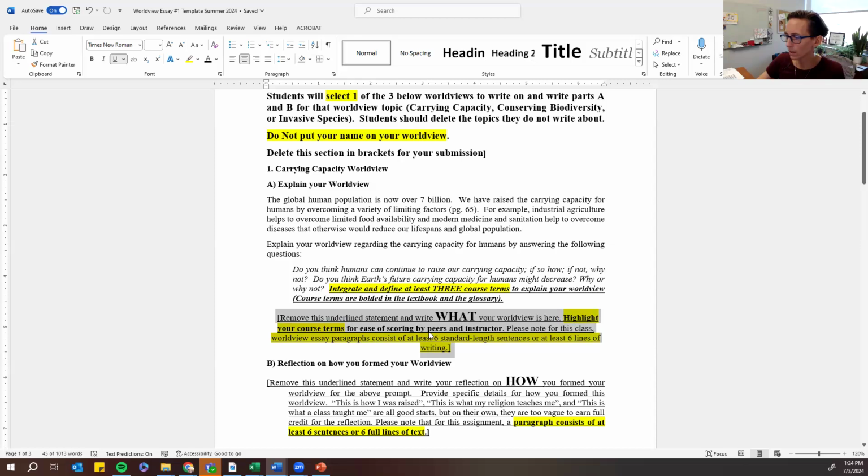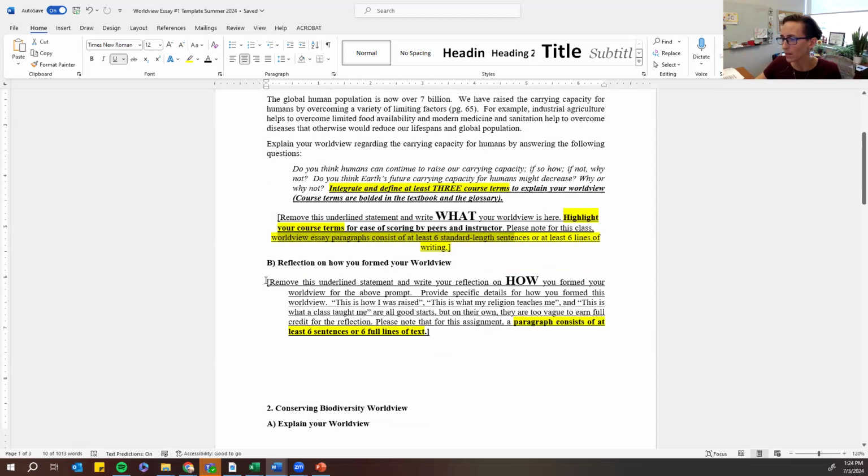I want you to delete this and tell me what it is that you believe. What is it? And you highlight the course terms, and those terms are in the glossary and bolded in the chapters. Highlight them and define them. Define, like write what the definitions are. And explain your worldview using at least 6 standard length sentences or at least 6 lines of text. And then the second part is the reflection.